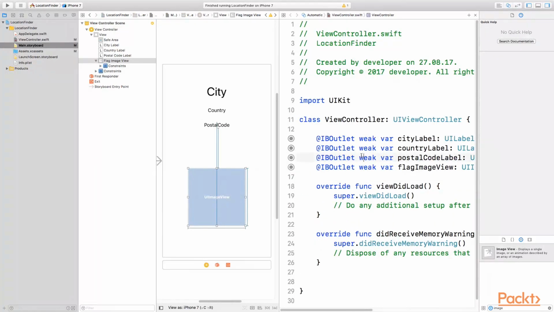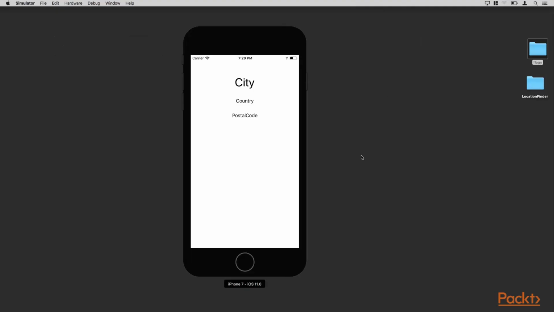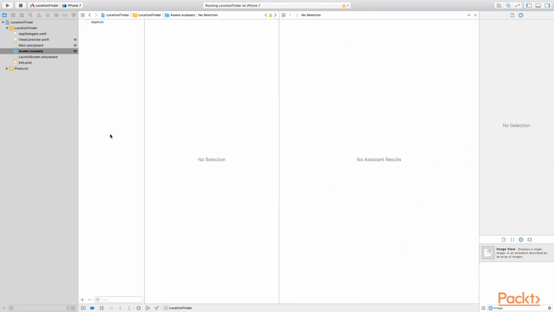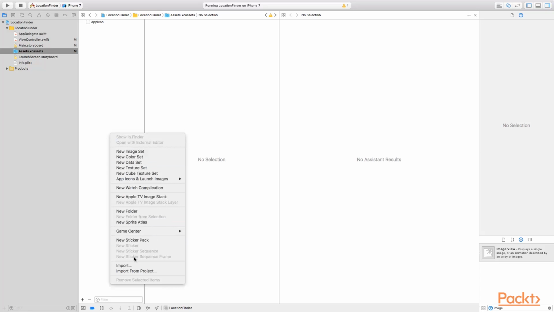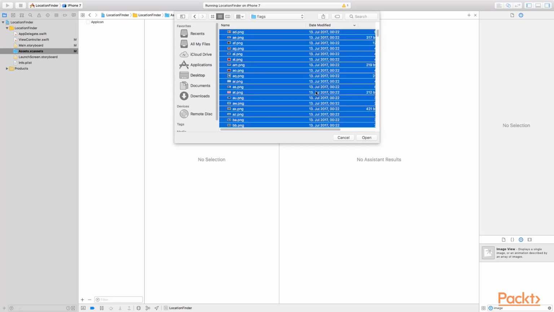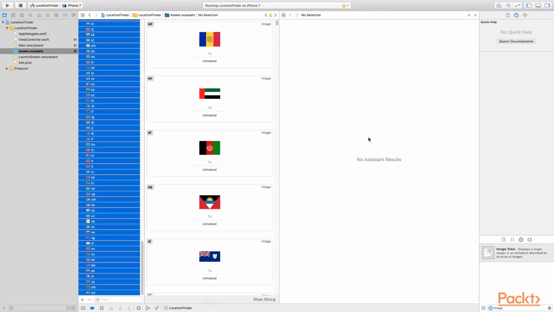Let's try to run the application now. Okay, the application is working as expected. But there is one last step. We need to import all the images that will be used for a flag. So let's select the assets here and then right click or control click, import. And I have on my desktop here a folder with all the flags as PNG. Select all, then open. Now we have all the flags inside the application.